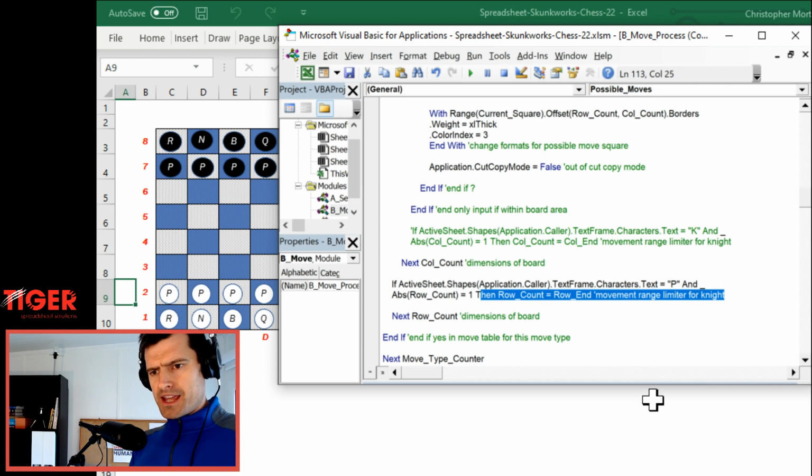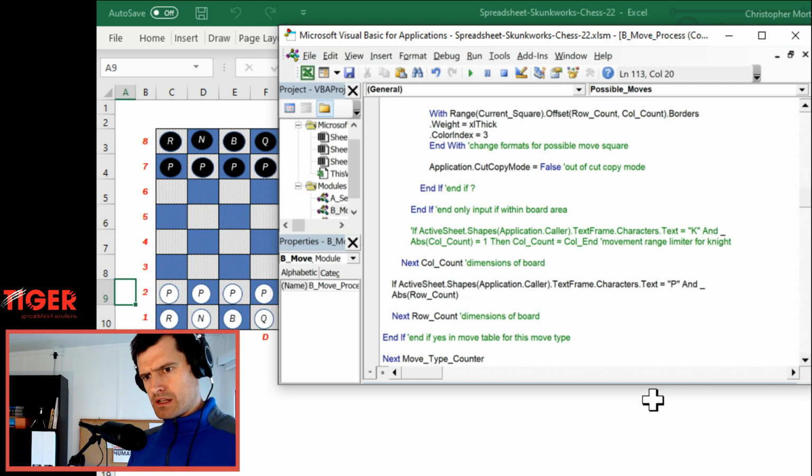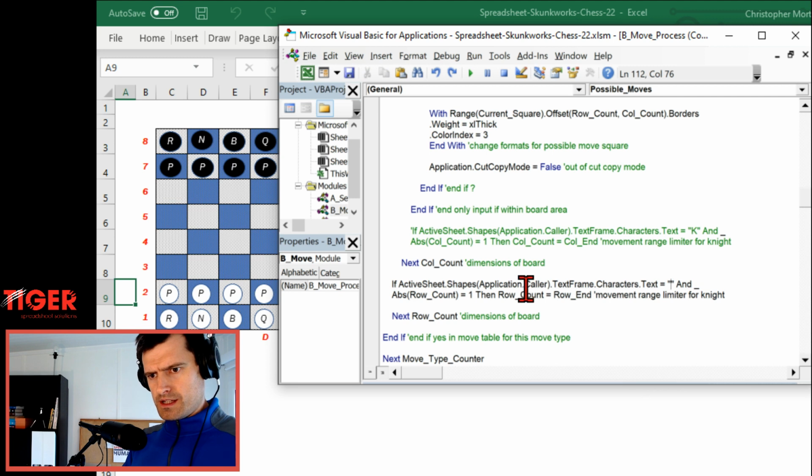Then let's say the absolute value of row count equals 2, let's say. Well, let's say it's more than 2, which is going to catch any other kind of eventualities. Let's try equals 2 first. Okay, so this should have the effect of limiting those possible moves. So Control S, save the file.